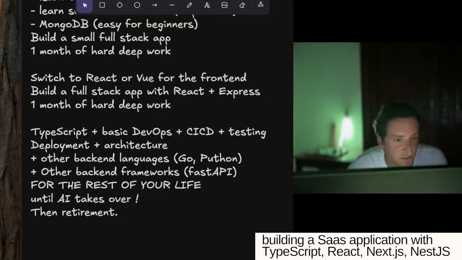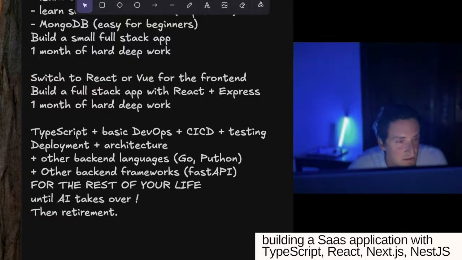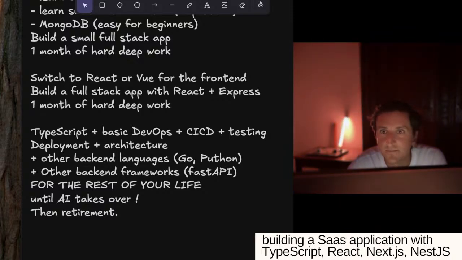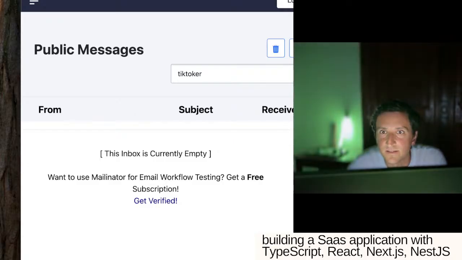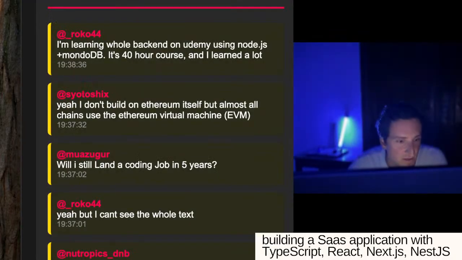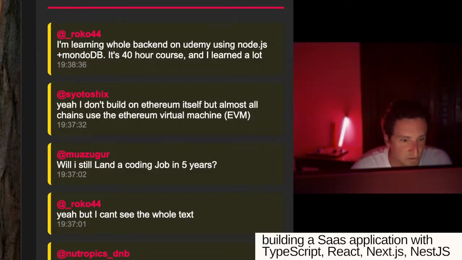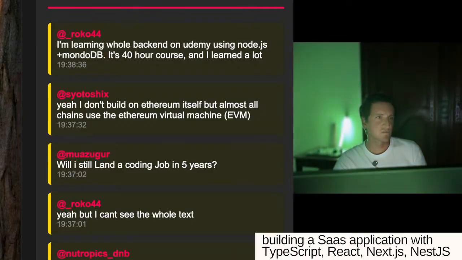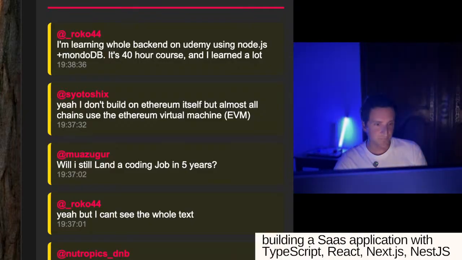I'm learning the whole backend on Udemy using Node.js and MongoDB. It's a 40-hour course, and I learned a lot. Yes, Node.js plus Express plus MongoDB is a good way to start, I think.